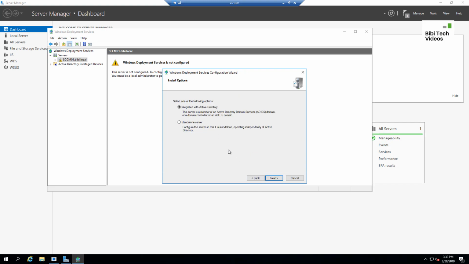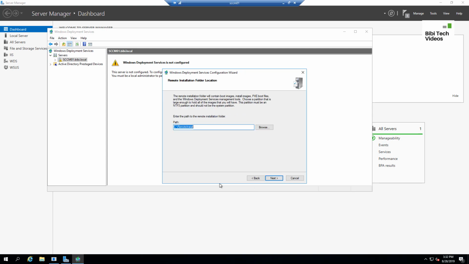This is going to be a standalone. We are not doing anything with Active Directory. That's a little bit more advanced. So I'm just going to go with a standalone server. Click next. This is where the remote install files are basically going to exist.